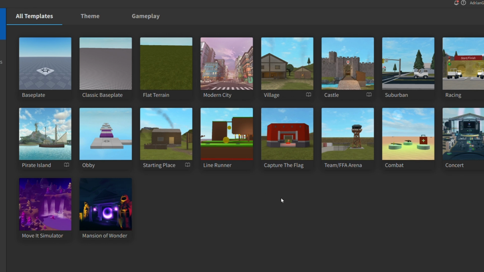you can get started. The first thing you're going to do is open up this base plate in the top left corner of the home page. This will be your base plate, so this is just a starting point for your game.